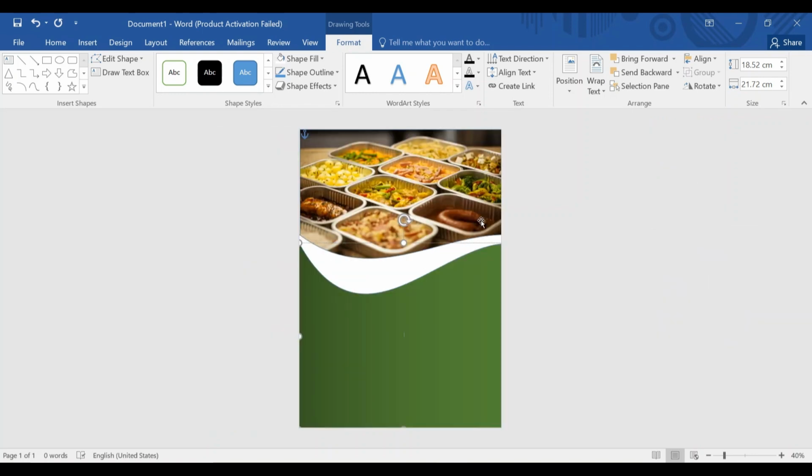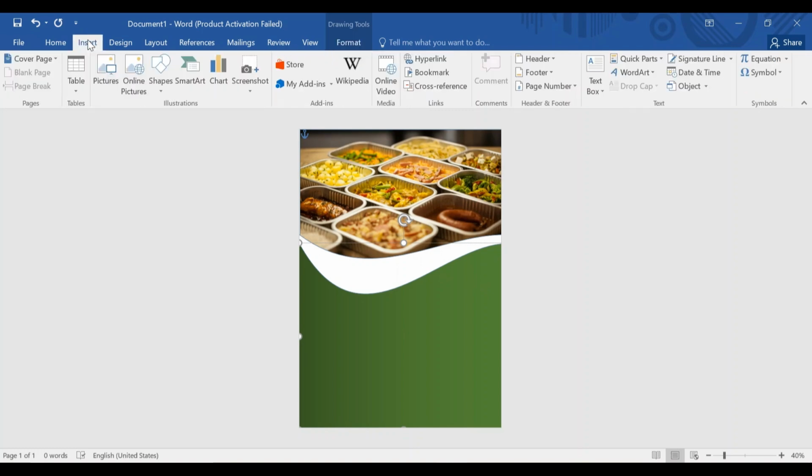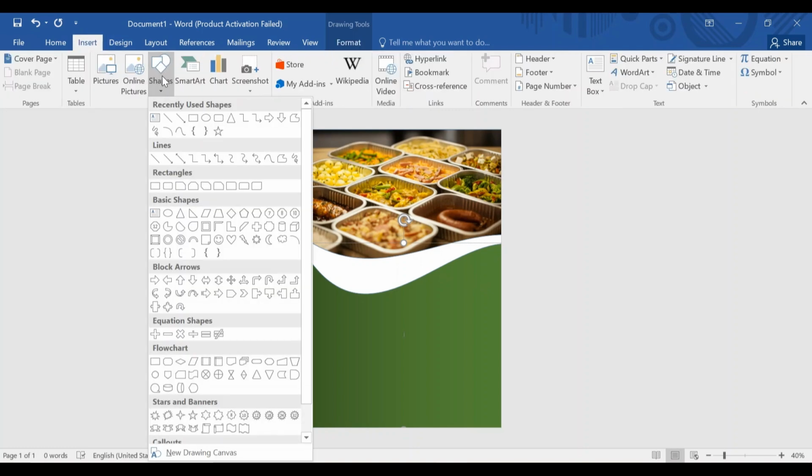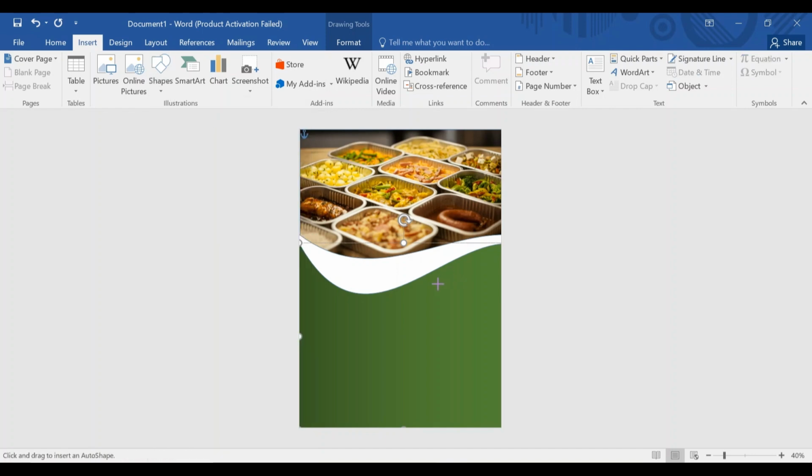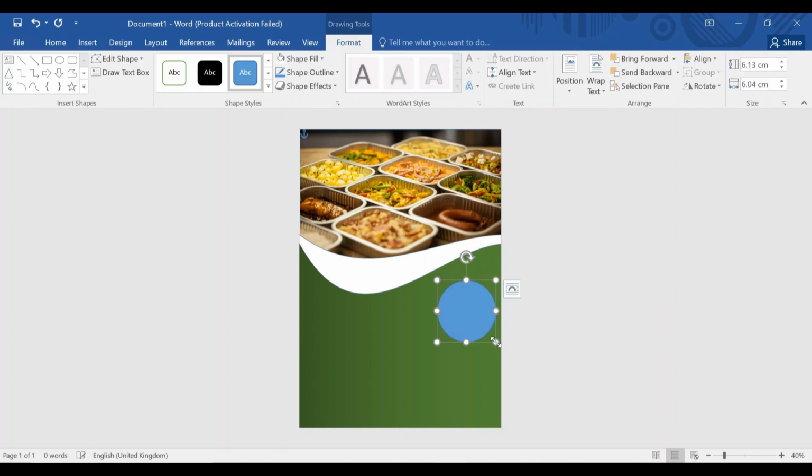Now I'm going to add more shapes in which I'll put more pictures of meals in there. So I'm going to use the circle shape. So come to insert shapes and then select your circle. Now we are going to draw our circle down here. So you are going to draw the circle this way.